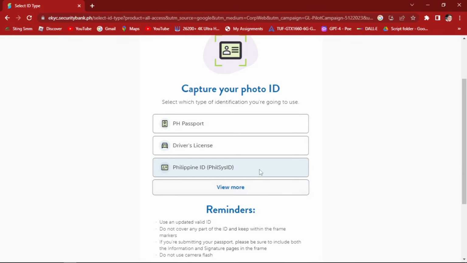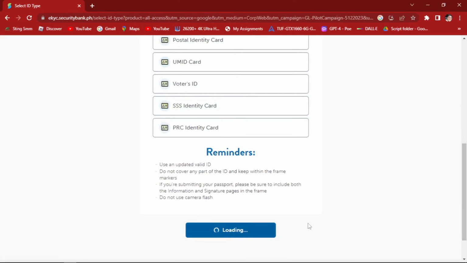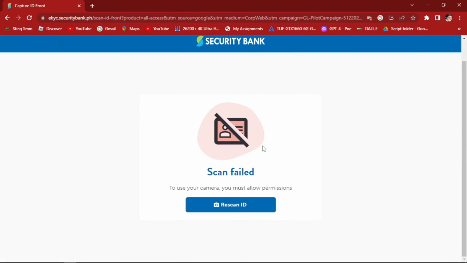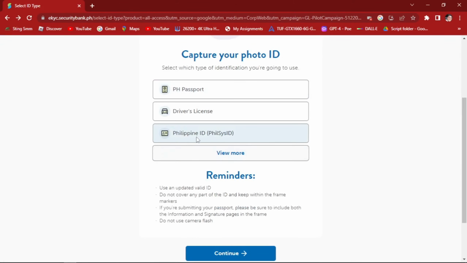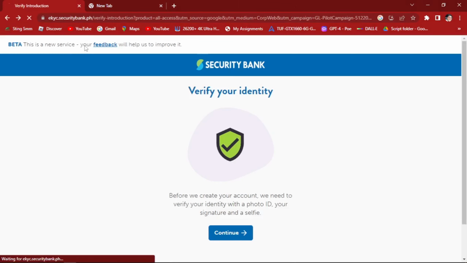You can use a Philippine ID, UMID, voter's ID, or postal identity card. Let's try to use the Philippine ID. Hit continue. Use your camera for this one. If the scan fails, just follow those steps and use your ID. For me, I'm not going to do that here. So that is how simple it is to apply with Security Bank.